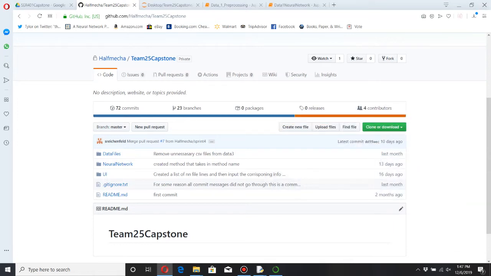This is Team 25, and we are dealing with a project with training a neural network inside of a UI that will help identify distracted drivers. The first thing we'll show is our UI itself.